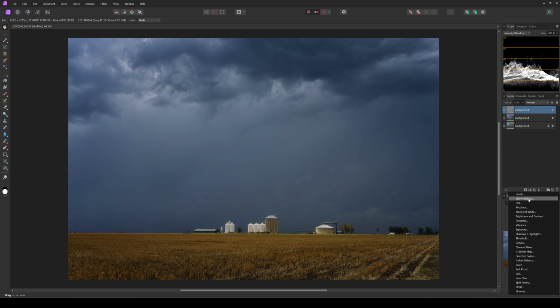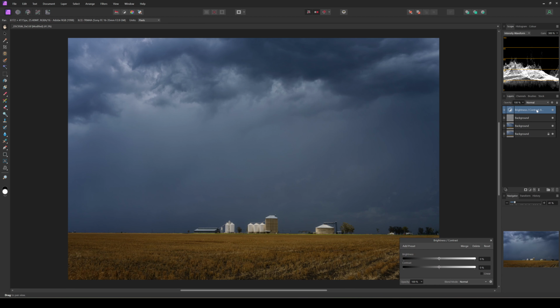Add a brightness and contrast layer adjustment, drag it onto the blur, and then bring up the contrast, which will darken it a little bit, but it does add that glow in. And then you bring up the brightness to bring that level back.